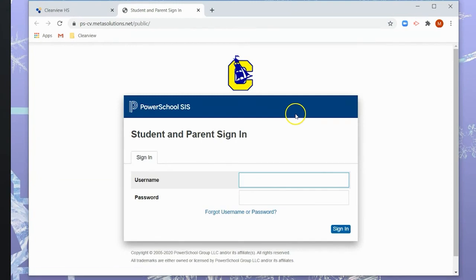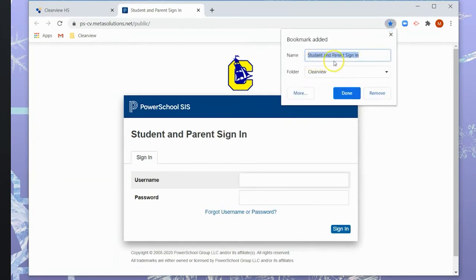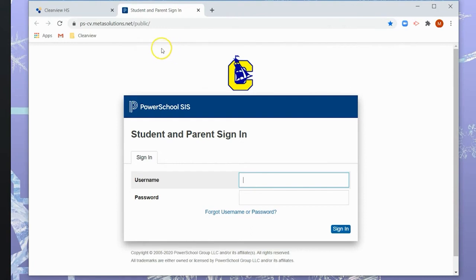Okay, let's see, what else might I want to bookmark? I might want to bookmark PowerSchool so I can go in and check my grades. So I click here. Again, student and parent sign in, that's not very clear to me. However, I know what the PowerSchool bookmark looks like, and see how it went into my Clearview folder. If I decide I don't want it in there, because that's the last place I saved, so that's where it went, I can just drag it out and put it where I want it to go.